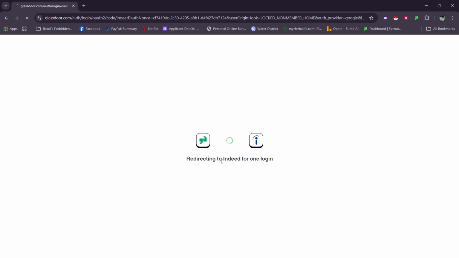Depending on your region, you may also be asked for details like your job title or location. This helps personalize your experience and improve search results.